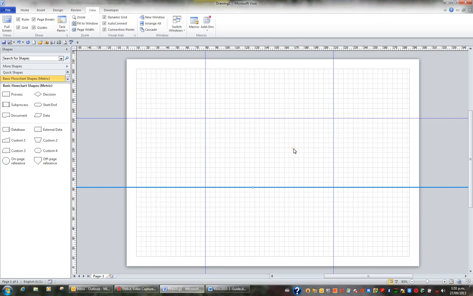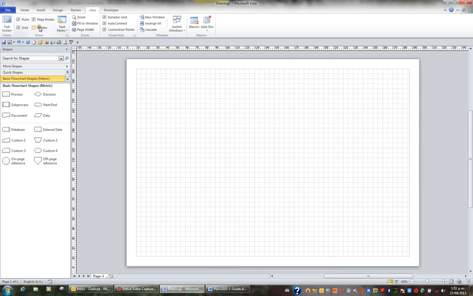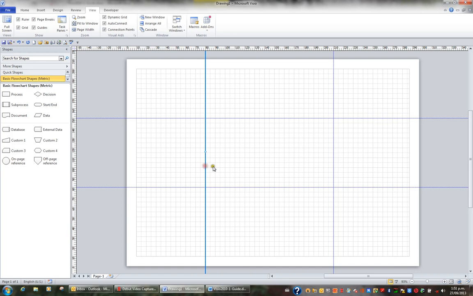The fact that I can see these guides is because guides is ticked in the Show group of the View tab in the ribbon. If I untick guides, they hide and if I retick guides, they show. Guides, just like grid lines, don't print. They just help you line things up. To get rid of my guides, I'm going to click on one of them and press the delete key on my keyboard, and ultimately delete all the guides on my page.